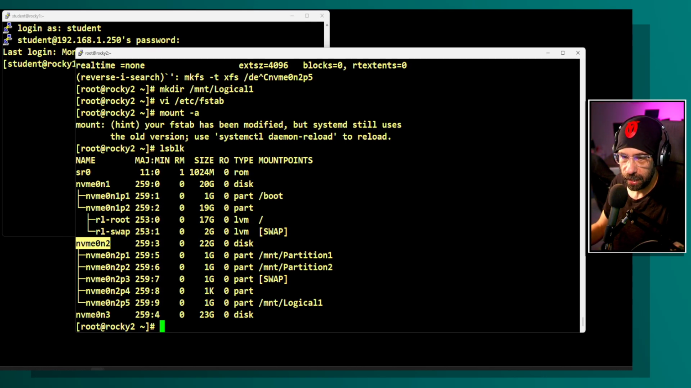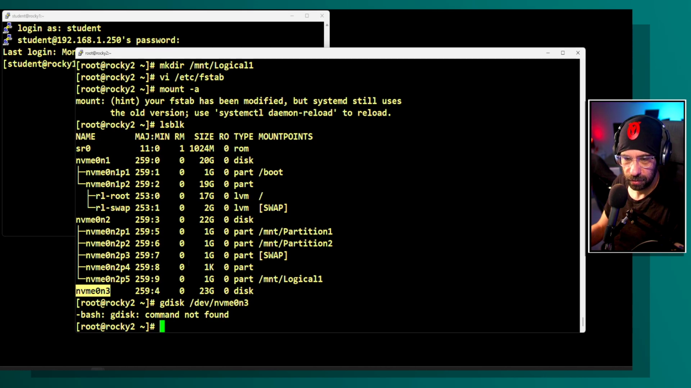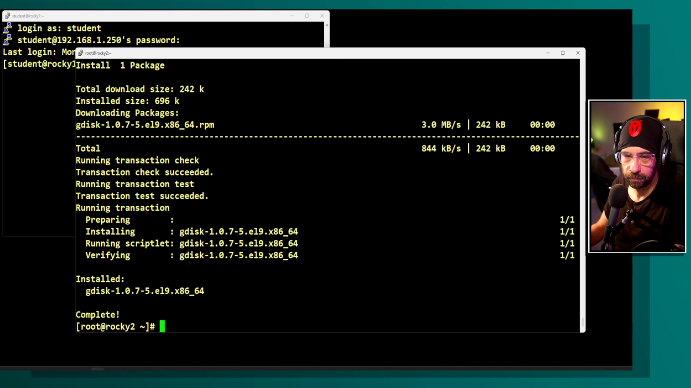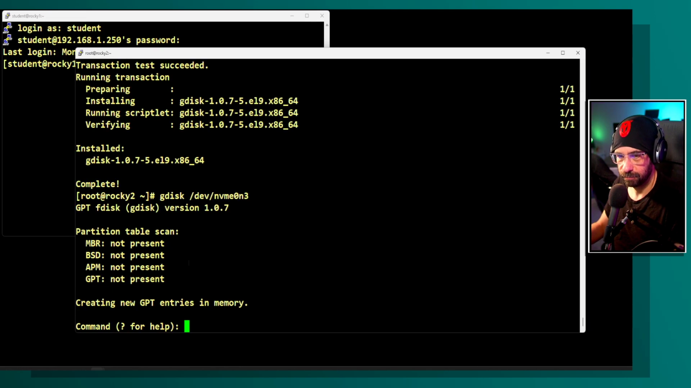Cool. Now, let's edit this as GPT, and in this case, I like to use a tool called gdisk and not fdisk. /dev and the disk. This is not installed, that's fine. So dnf install gdisk. You know how this works. Let's try again. No problem.